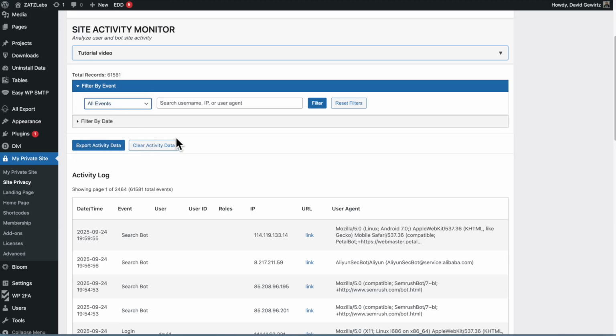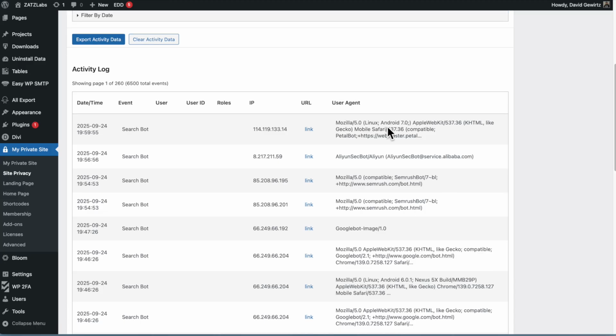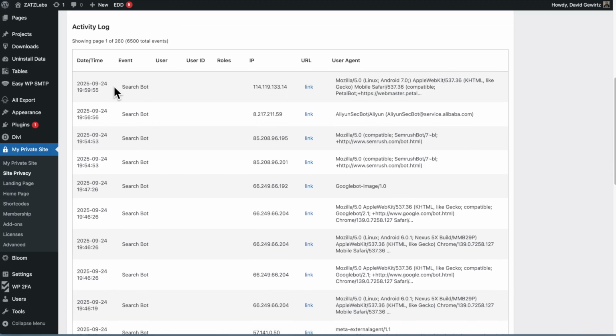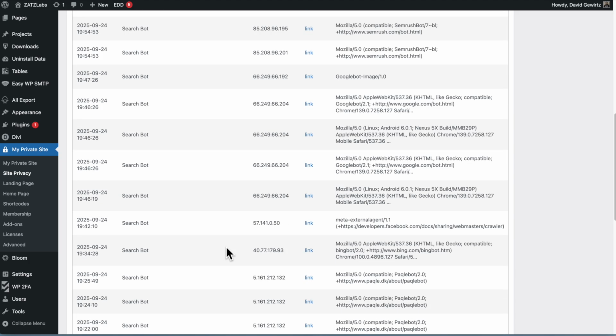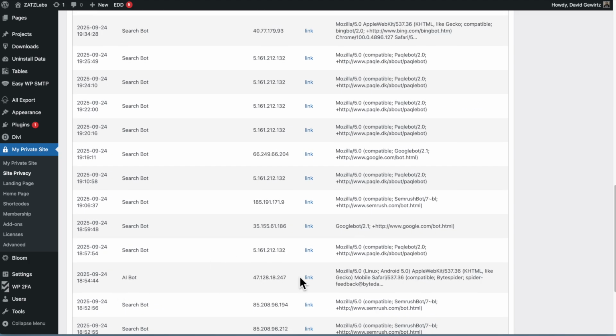Now, I'm going to scroll down in a second, but because this is a live site, I don't want you to see all of the emails of our users. So I'm going to start with just all bot access and filter that. And that way you can come down here, and as you can see, all of the various bots that are hitting the site are being tracked. And in this case, we're getting a lot of search bots and a few AI bots.